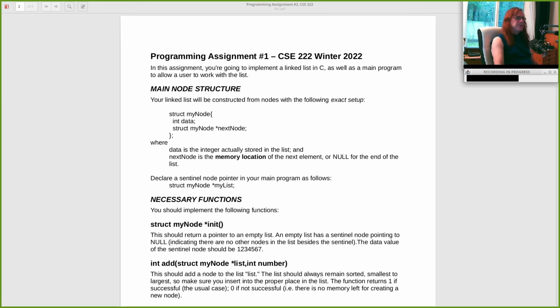All right, so we're going to create a linked list. We're going to write a series of functions for interacting with linked lists, and then you're going to write a main program to allow a user to manipulate a linked list from a series of typed commands.